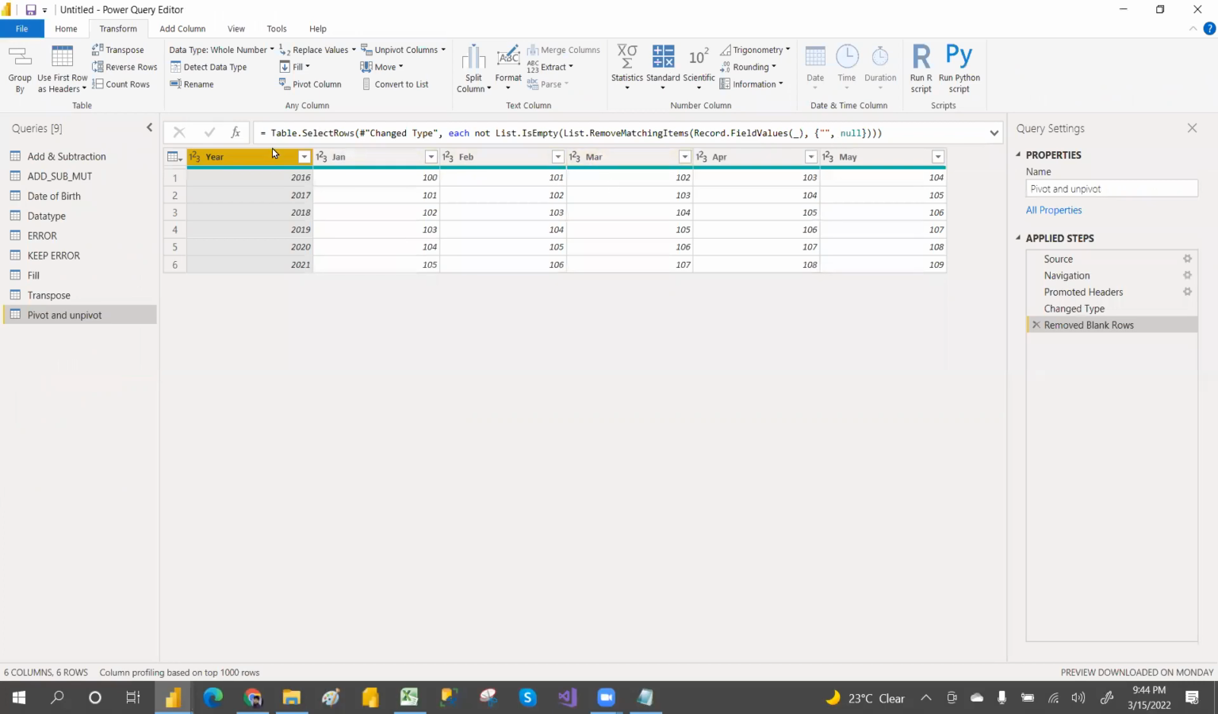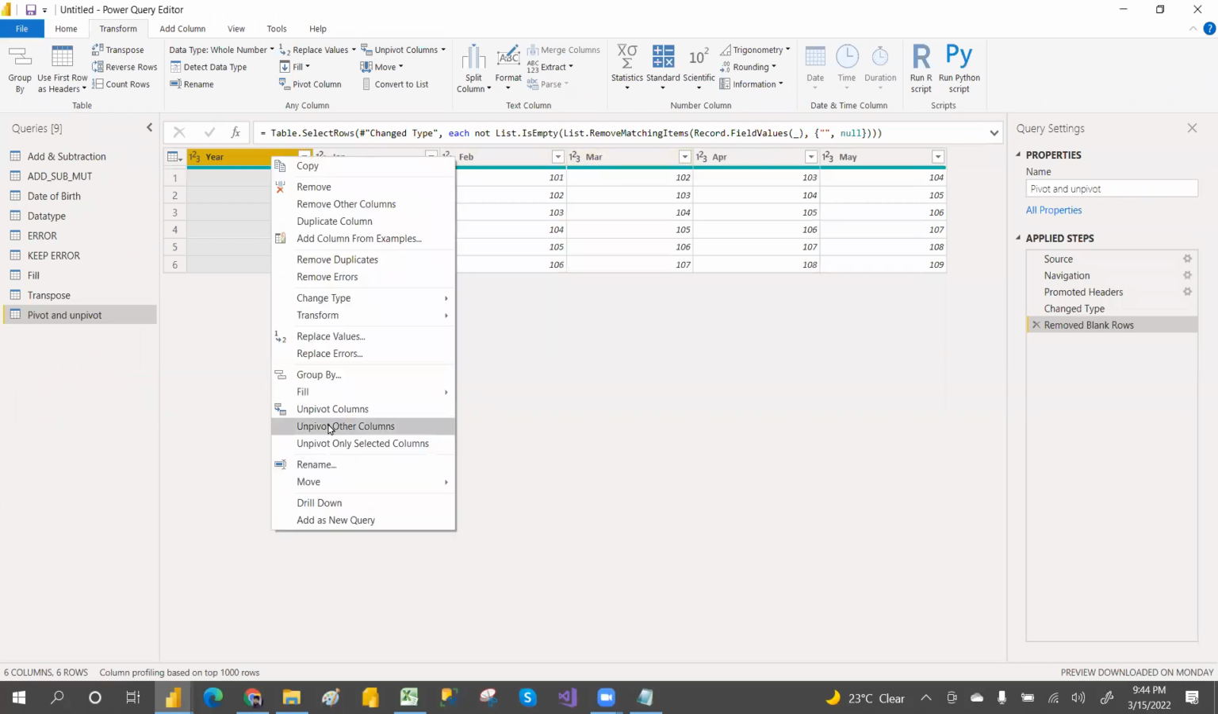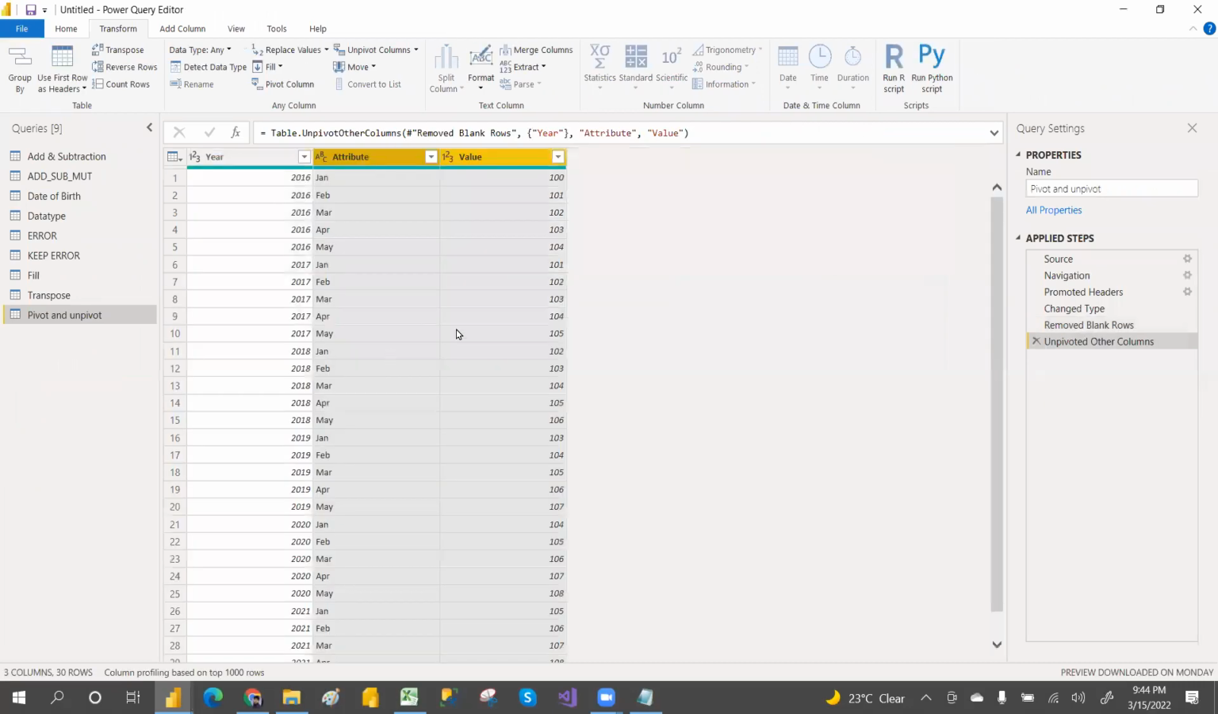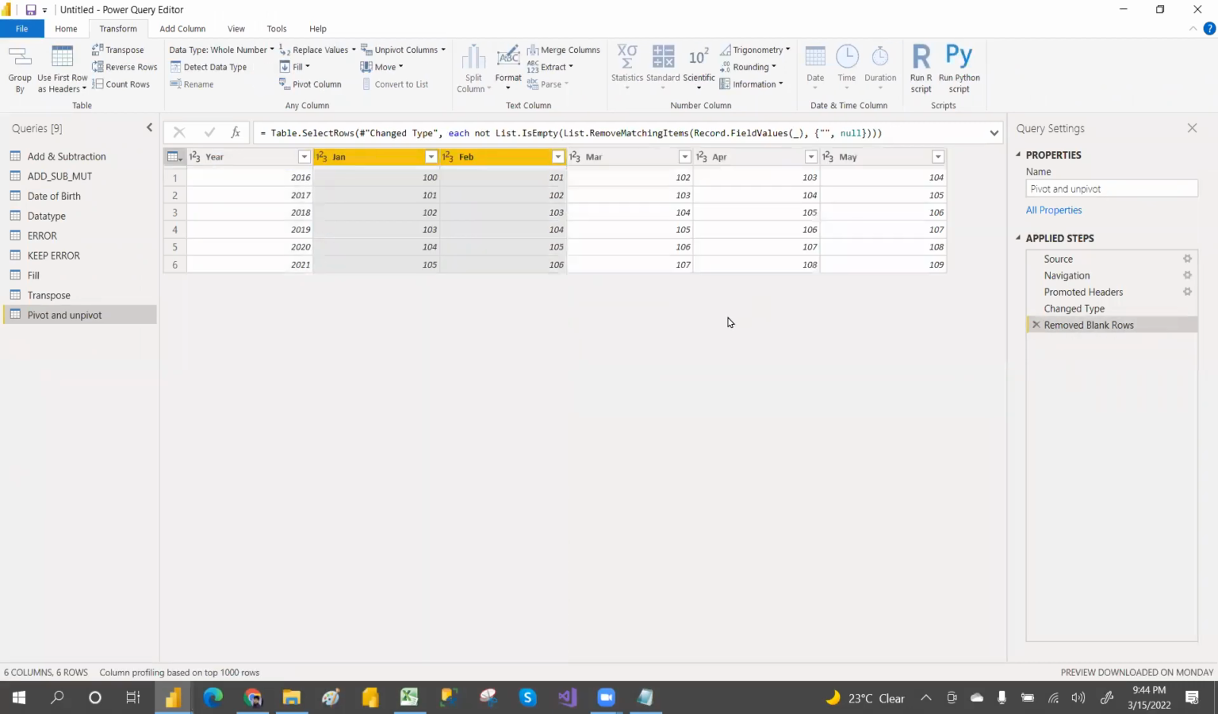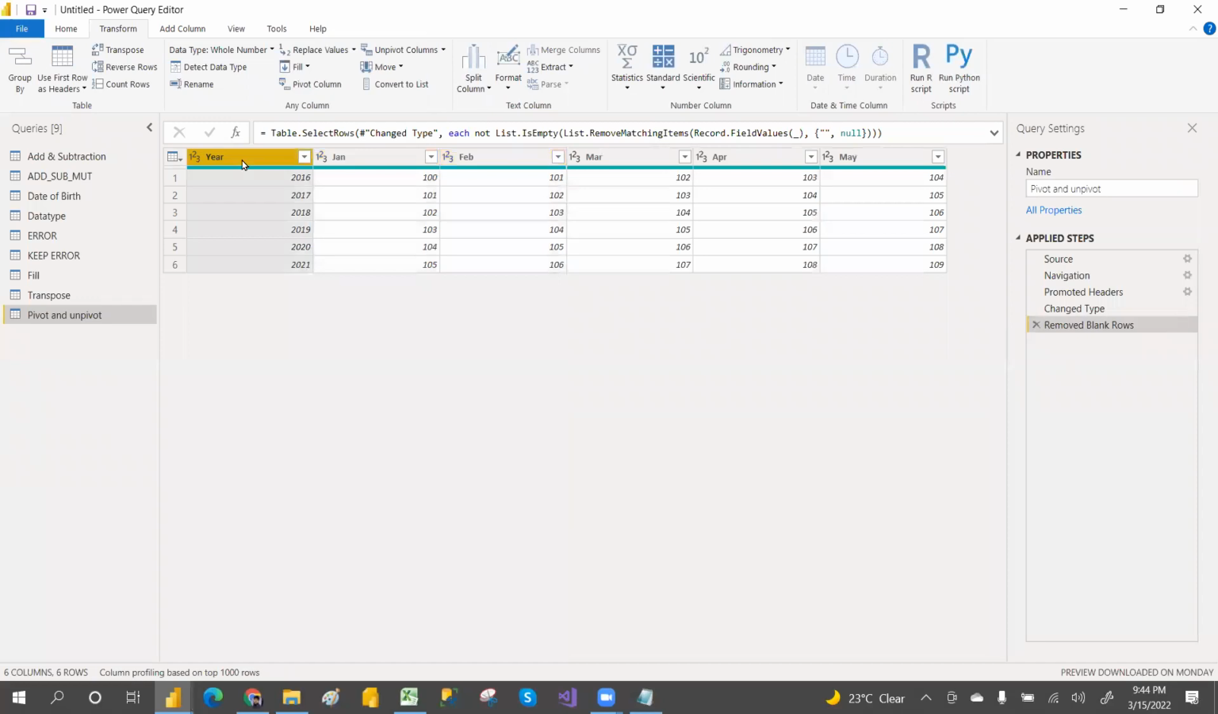Now if you want to convert, you can just right click and then unpivot other columns. You can do it like that also. So you can select the year, guys, don't get confused. You can select here and there is a drop down with three options: pivot columns, unpivot columns, and unpivot only selected columns. So only the selected columns you can unpivot.